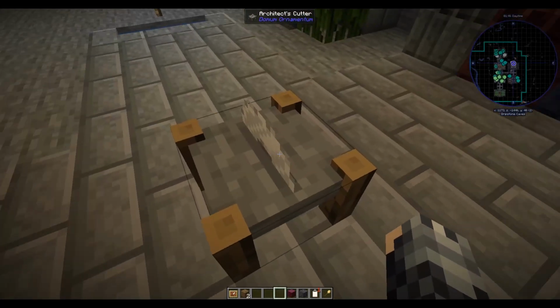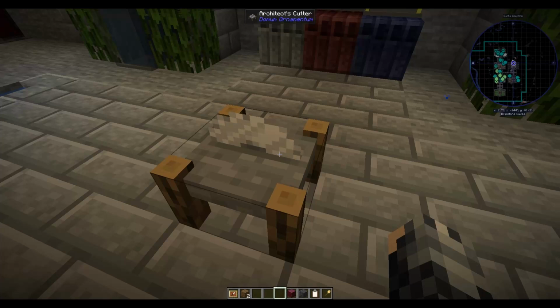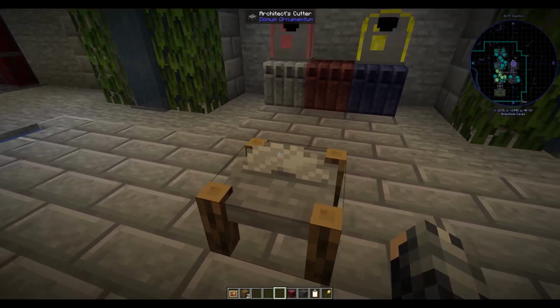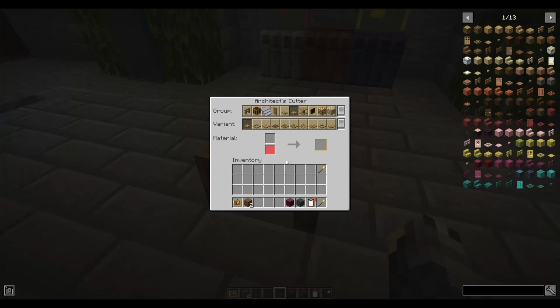So first of all, this is the Architect's Cutter itself, and it's part of the Domum Ornamentum mod, which is one of the companion mods, the dependencies for Minecolonies. You need to have it running alongside. And when you go into the cutter itself, this is where the magic happens. The menu now has the various groups of items, the variant of the item within that group, the input materials, and your own inventory. You would have the items that you're going to be using within that inventory, and you'd be working from there.